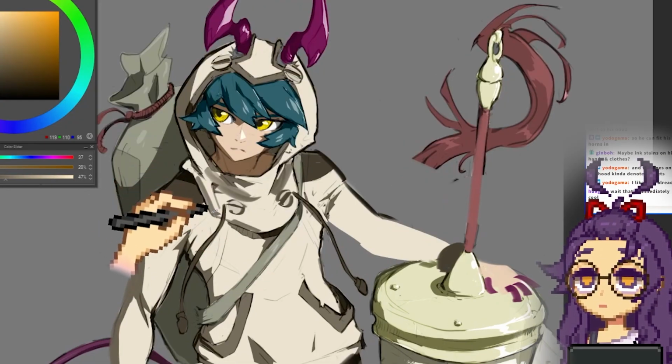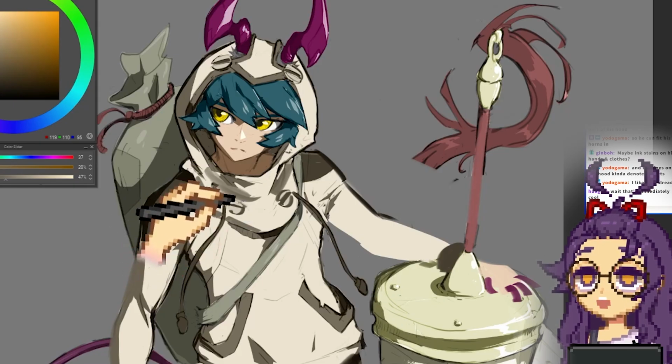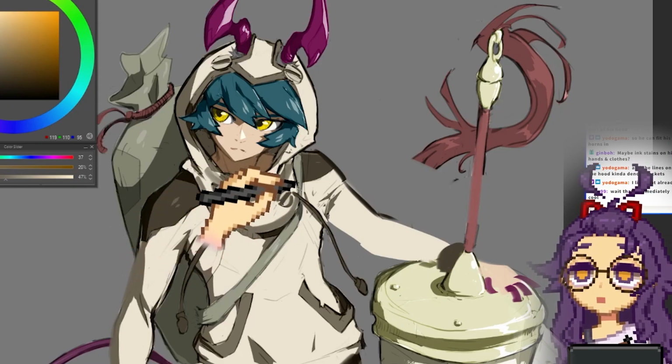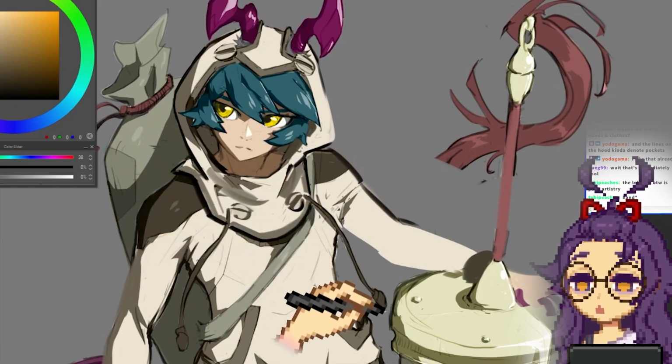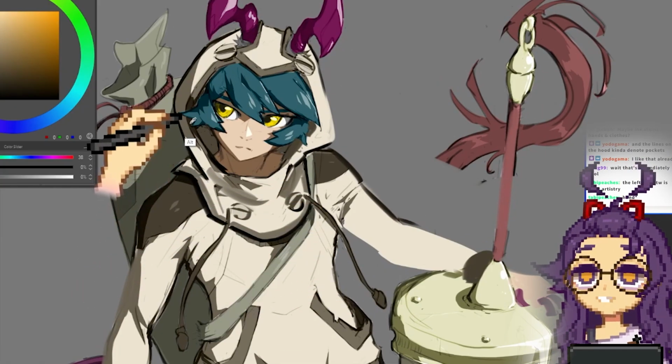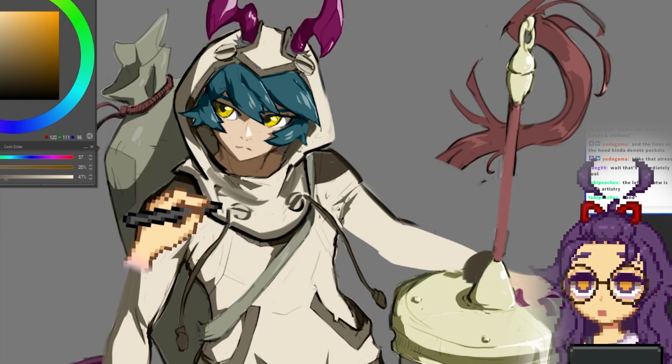So I'm gonna add a little bit more detail around this guy as well, around the hood, the rim here, just to match the rim on top. Let's add the hood strings, which look like they're just coming out of a hole. Let's give it something to come out of, maybe.